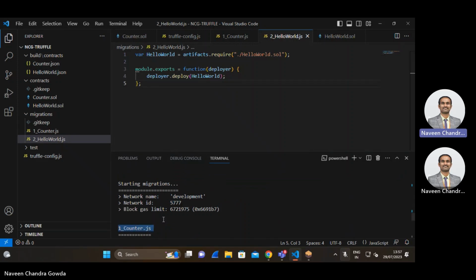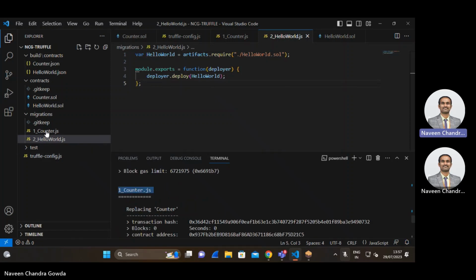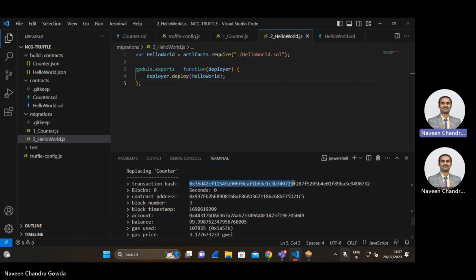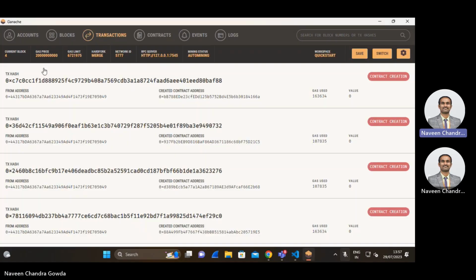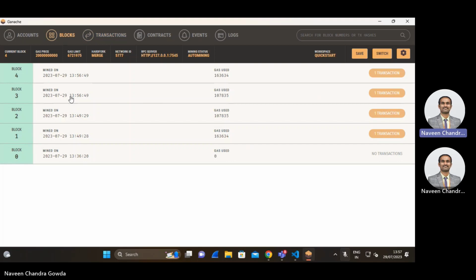It is counter. Earlier, in the previous case study, I showed you hello world was deployed because we had given the order as 1 for hello world. Now we gave hello world 2 and counter 1. So counter has been deployed with so and so hash ID and so and so contract address. Similarly here also it will be changed. Earlier we already had 2 blocks. Now we got 2 more blocks.